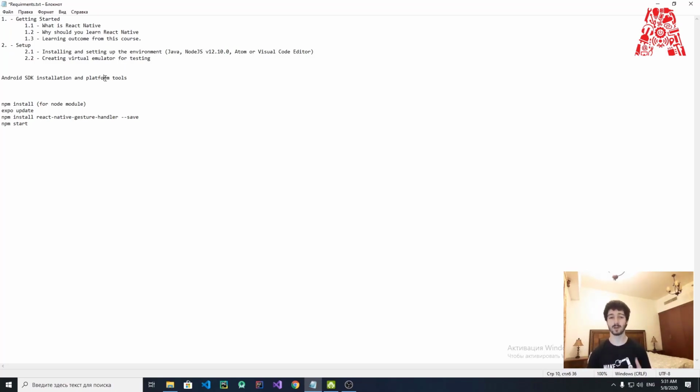First of all, we are going to install and set up the environment. In order to set up the environment, you need Java for the backend. There are some things that are based on Java, so you just have to install it. You don't need to worry about it; we are not going to do anything with it. But then you are going to install Node.js, which is the most important thing, because React Native is based on it. Then we are going to get an editor where we are going to write our code.